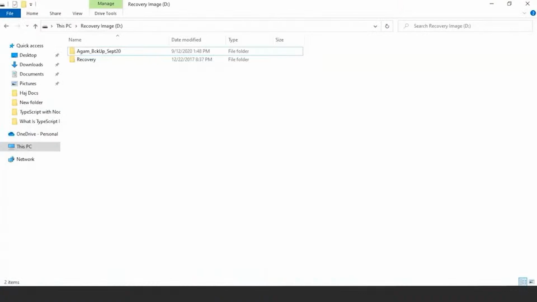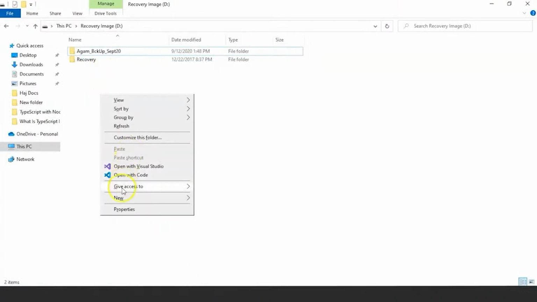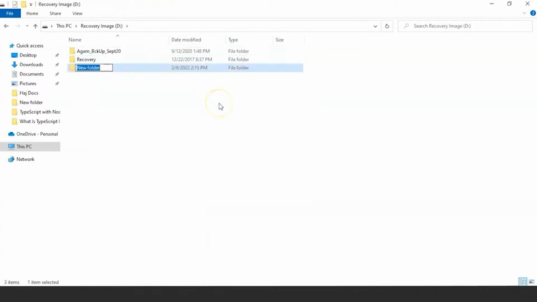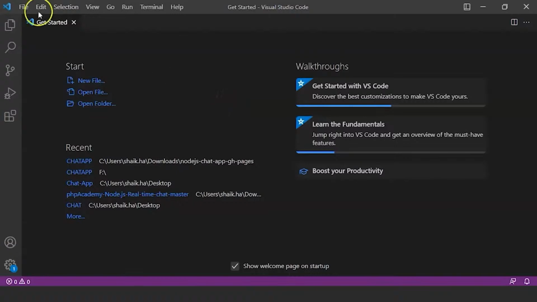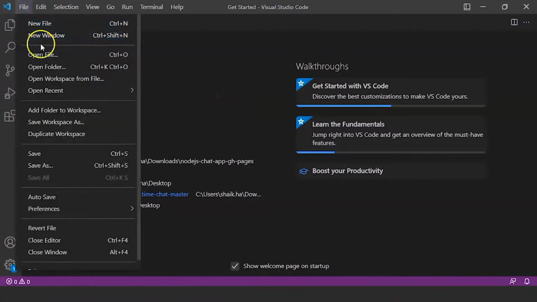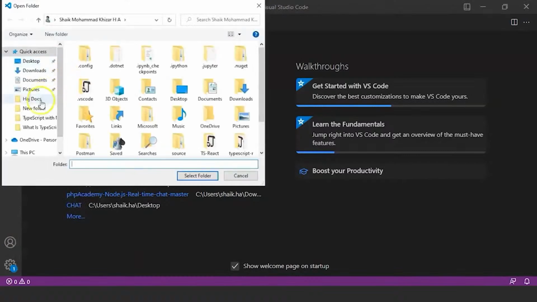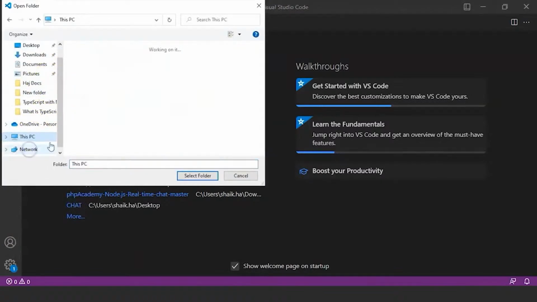First of all, we will create a new folder. So I'll go to my D drive and create a new folder. I'll name the folder chat app. After creating this new folder, we will go to Visual Studio Code and open a new window. In the new window, we will open the folder which we created in the D drive.